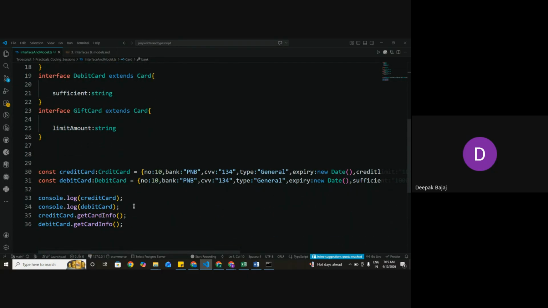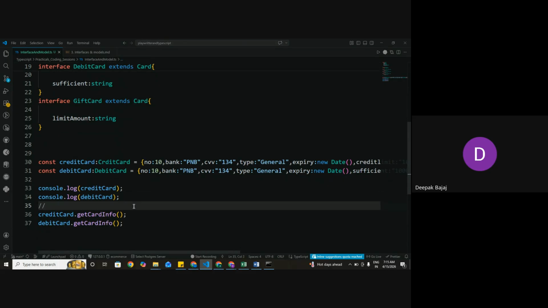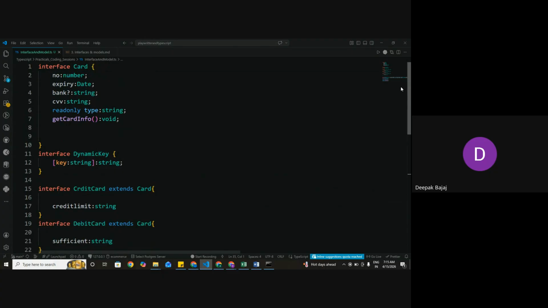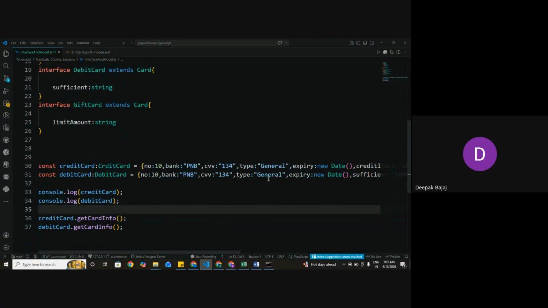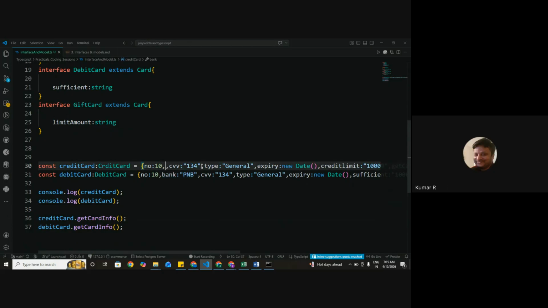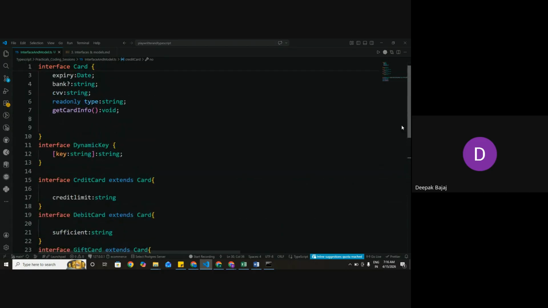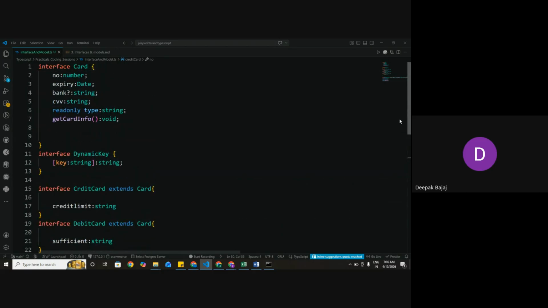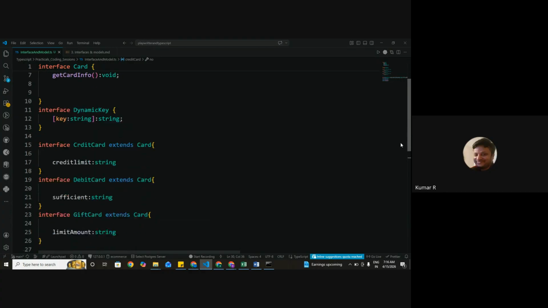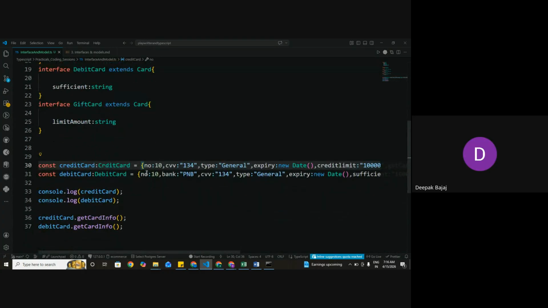So now, optional, right? Whatever you've given there. Okay, so now you can skip the bank. Bank you can skip. So this is for optional, for the card function. Yes, you can skip the bank, but the type you cannot change.